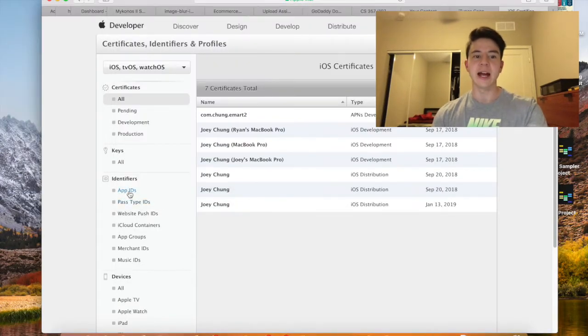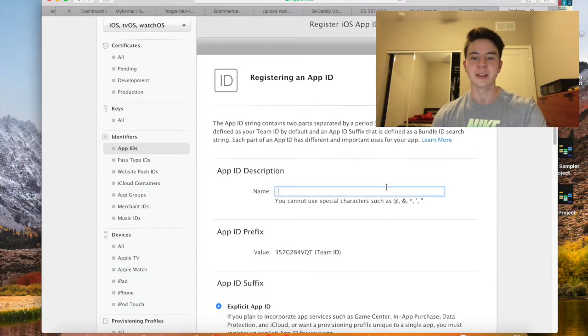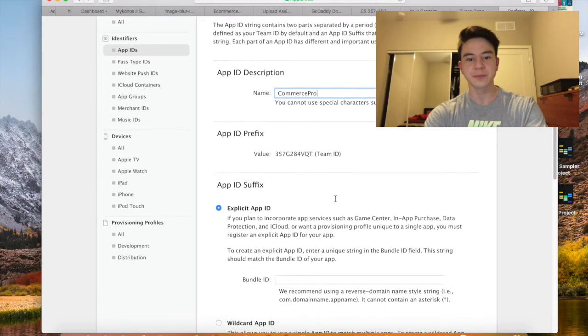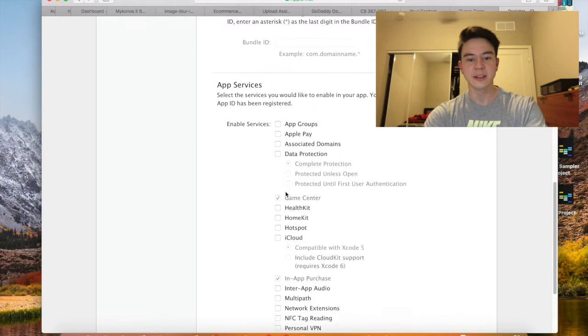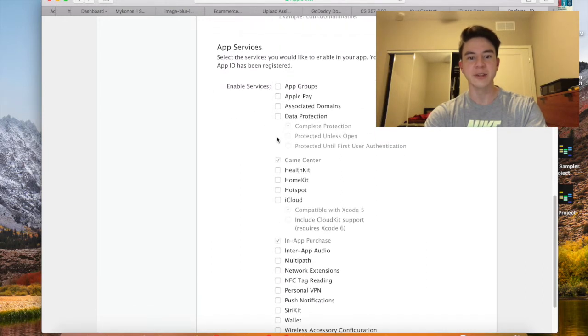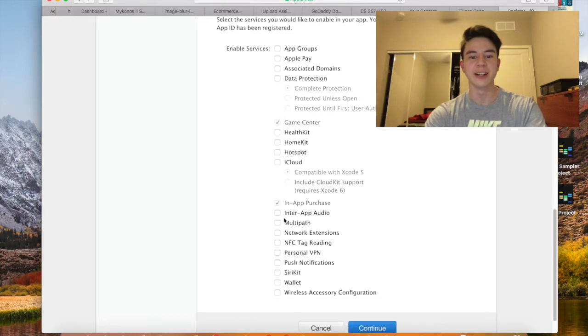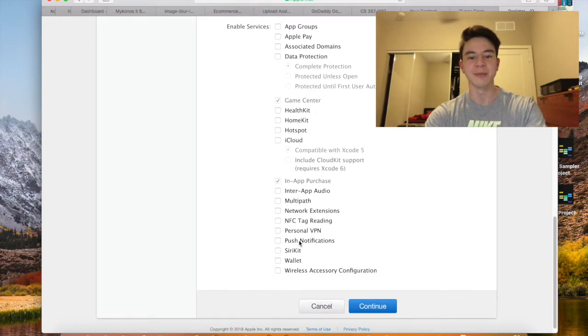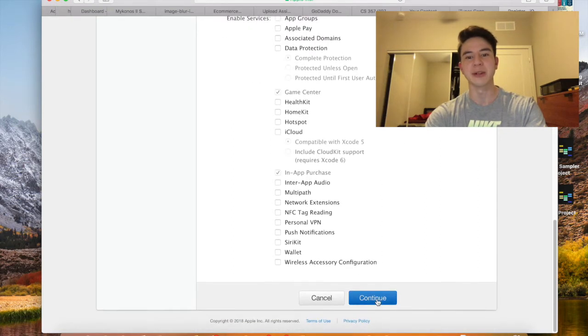You want to go to App IDs, which is under Identifiers. Press the plus. Put the name of your app. Mine is called Commerce Pro. Put in the bundle ID, which we just copied from earlier. Select any of these if you use them. Mine's a pretty simple app, so there are no Siri Kit or Wallet or any of those. So if you're doing a basic app, you probably won't need to check any of that.